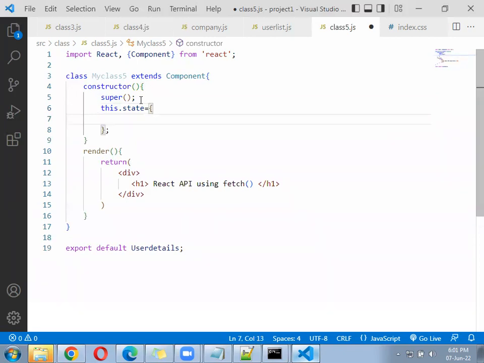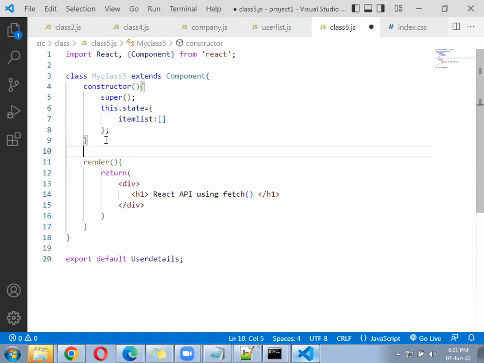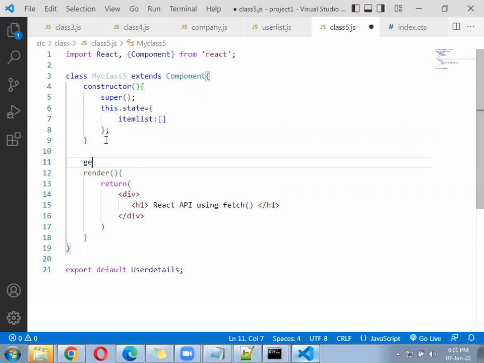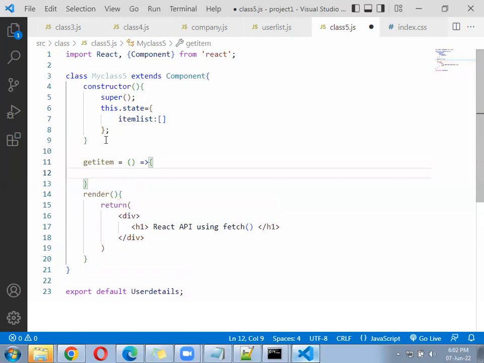Create here an array called item list. Square bracket, keep empty. Next, after that, write a function called get item. Alert.